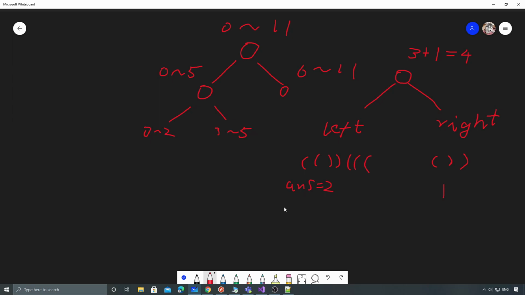And then I'm going to use a left parenthesis. So this one denotes the unpaired left parenthesis, which is 3, and the right unpaired parenthesis is 0. Similarly for the right node, we have the left unpaired parenthesis 0, and the right unpaired parenthesis is 1.